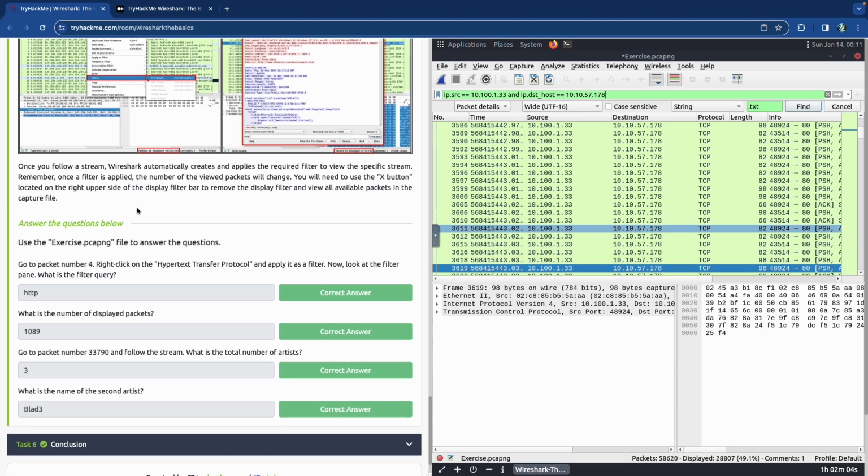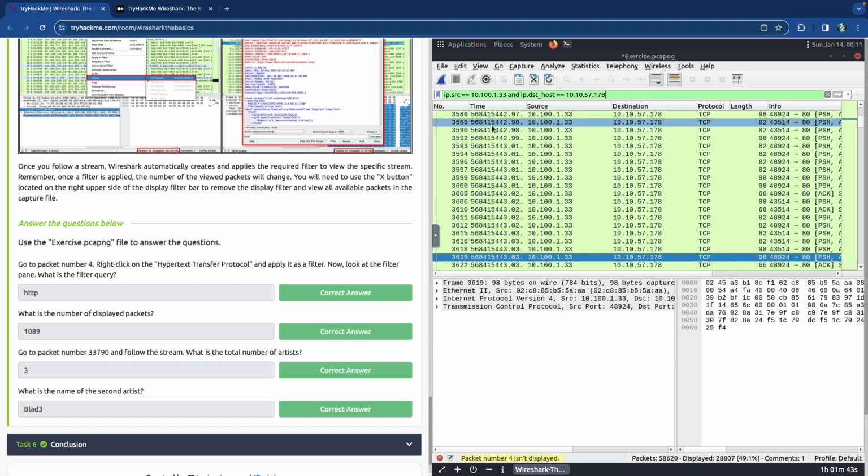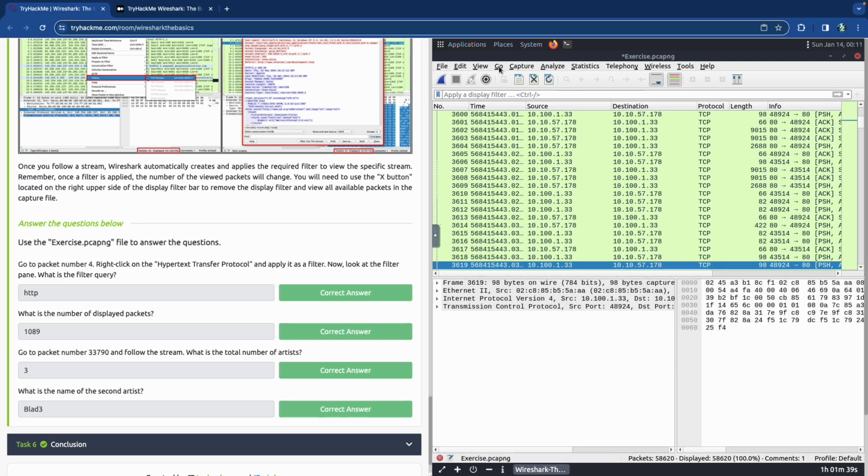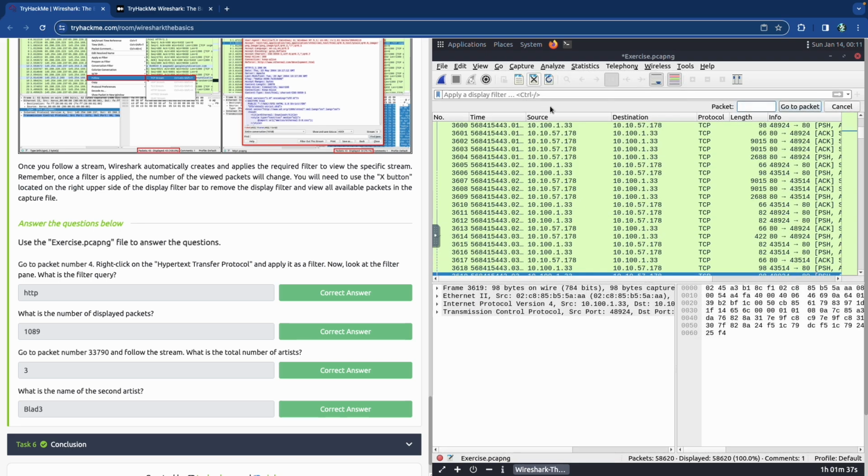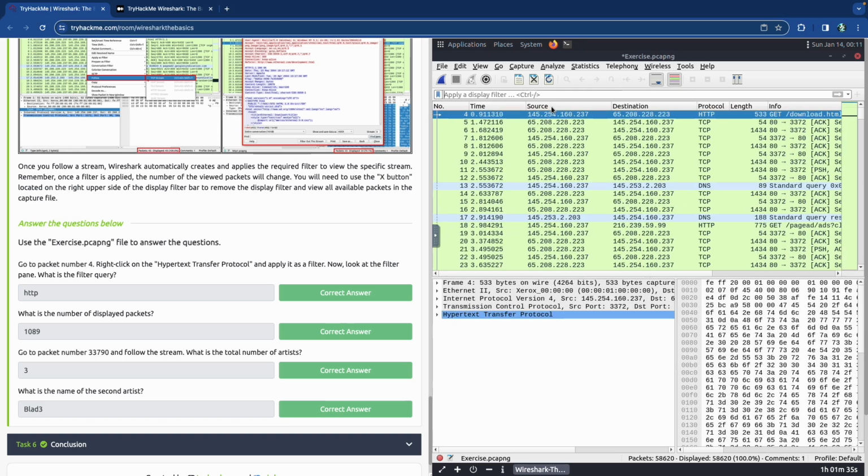Then you've got that. So let's say go to packet number 4, right click on Hypertext Transfer Protocol and apply it as a filter. Now look at the filter pane. What is the filter query? We already have an answer, but let's do it. So let's just go to packet number 4. Packet number 4 isn't displayed, so let me exit this out. And let's go to packet number 4, enter. And there you go, that's packet number 4.